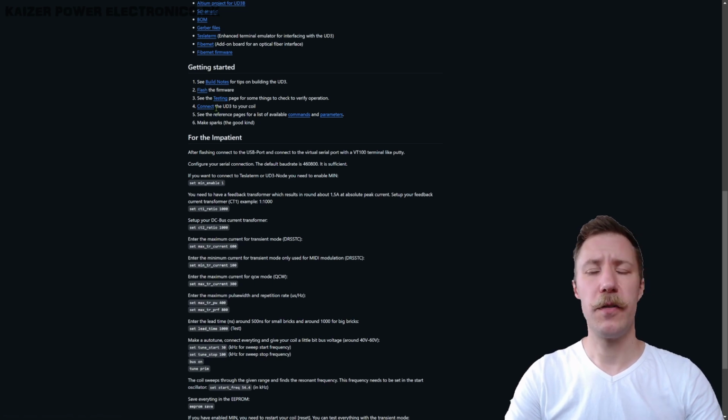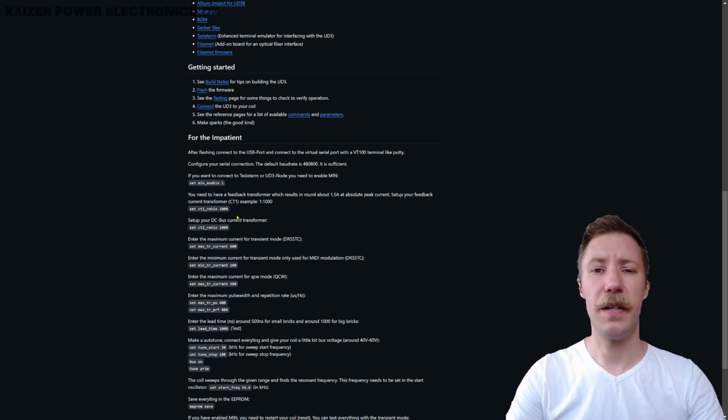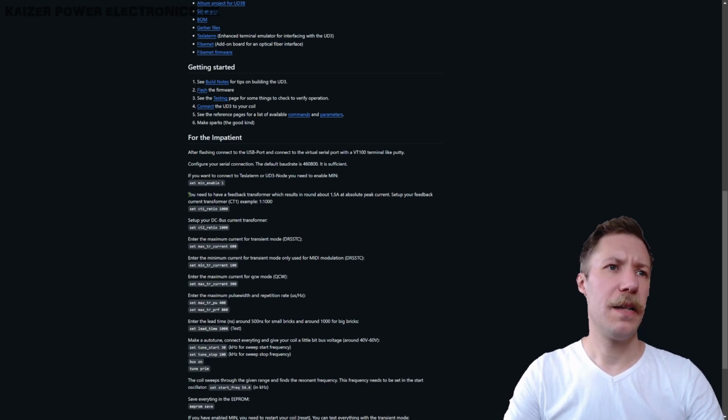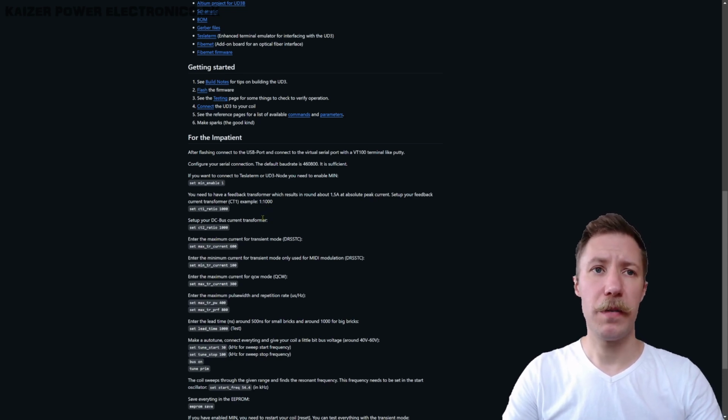Now we want to make sure that the current transformer for feedback and overcurrent detection is also suitable from the DRSSTC 1. And it's noted here that we need to have a feedback transformer which results in 1.5 amps at absolute peak current. Now I also made a standard 1:1000 ratio current transformer, so that means that I could have a maximum of 1500 amps in my primary circuit, so that is no problem using the original current transformer. I'll just actually have to remove one, because in the older drivers we had 2 current transformers, one for feedback and one for overcurrent detection. Here the driver uses only one for both jobs.